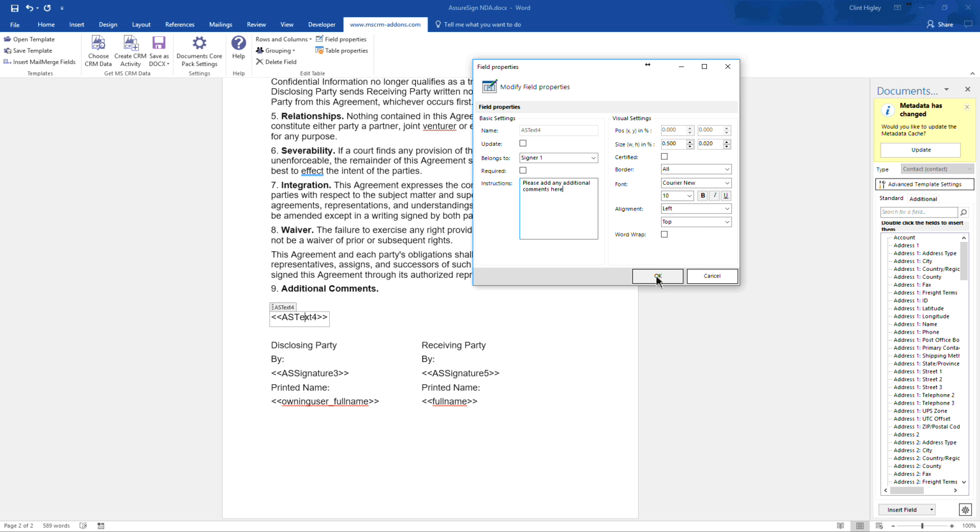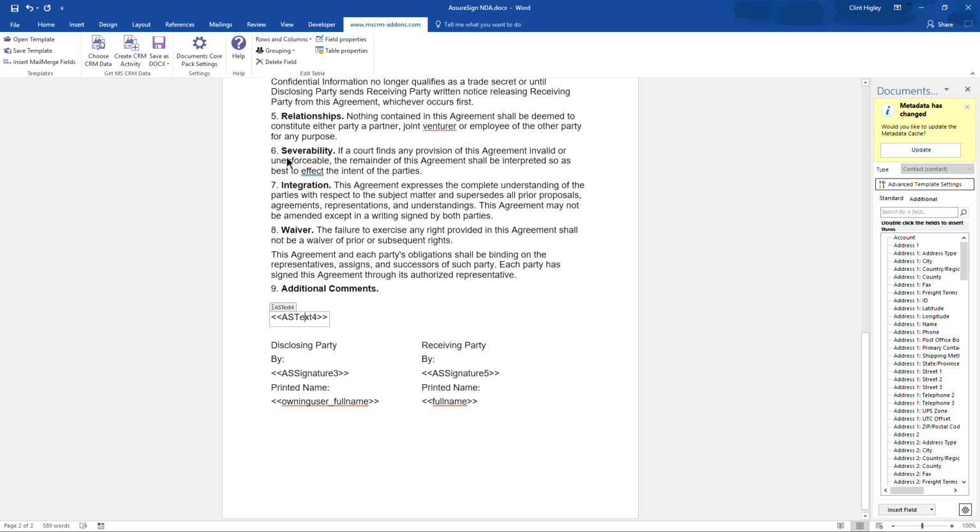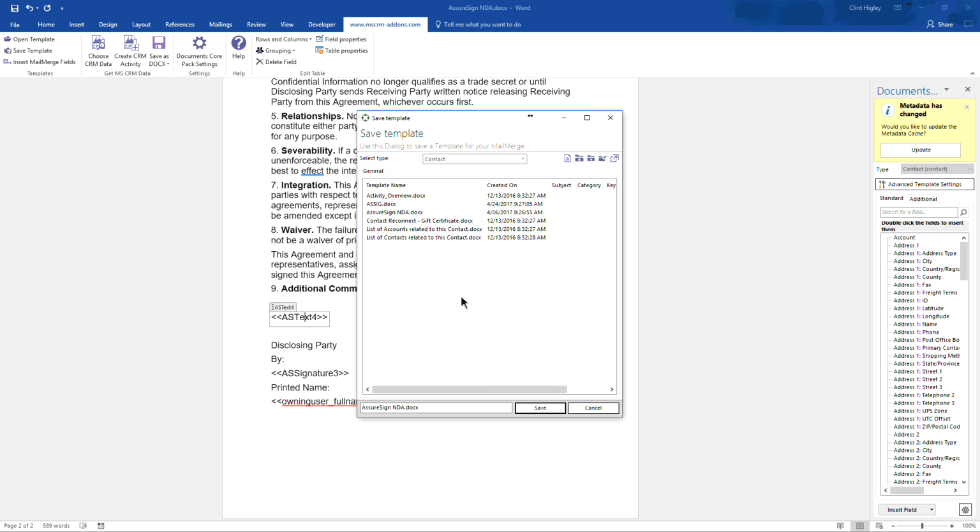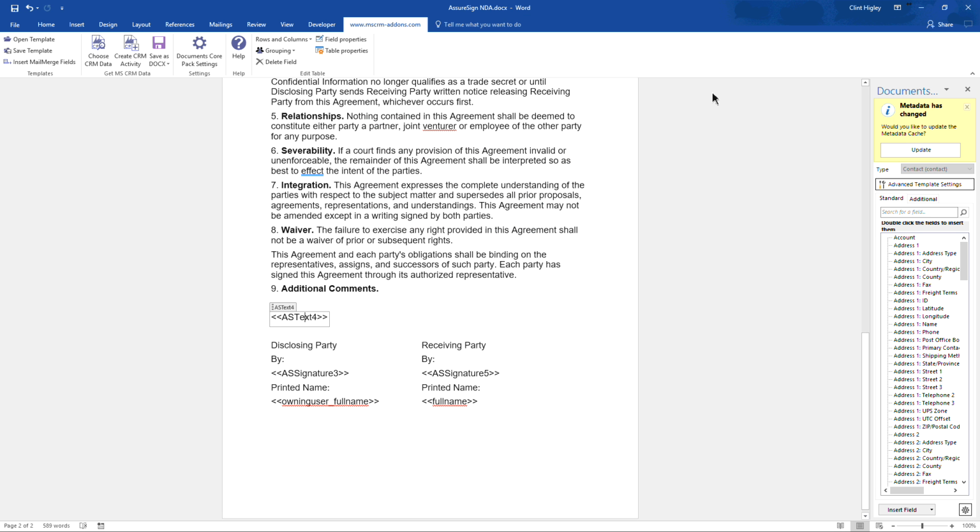So a lot of different things that you can do with this. Really, really easy to do, really easy to set up for these particular fields. So here I'm going to click OK. I'm going to go ahead and save this template back into CRM. There. And now this thing's kind of ready to go. I can go ahead and start the signing process, which we're going to do now.